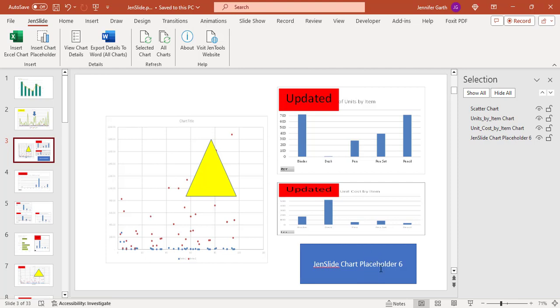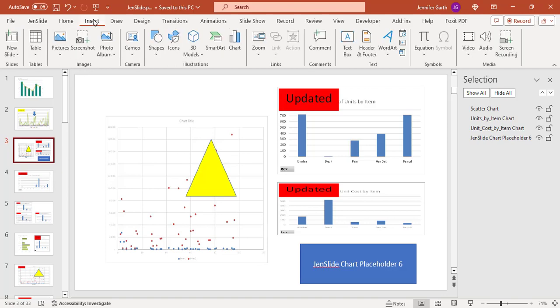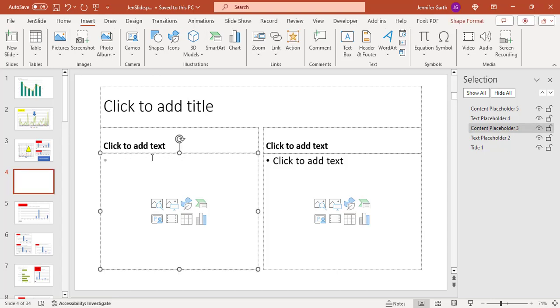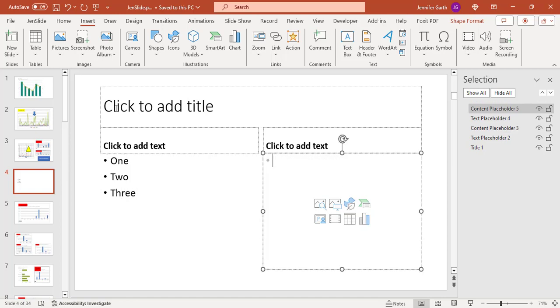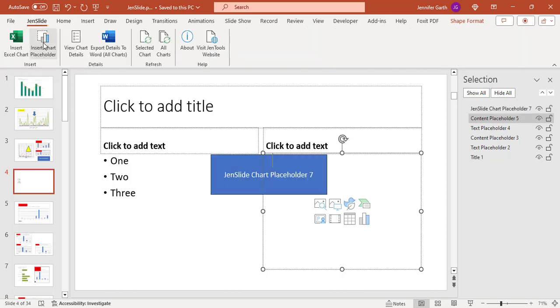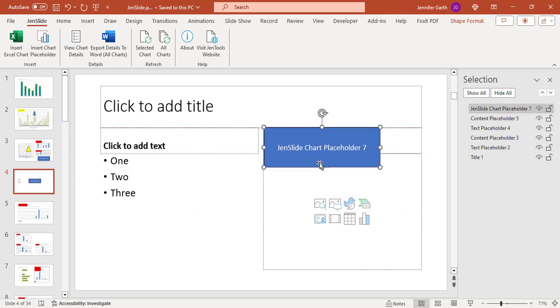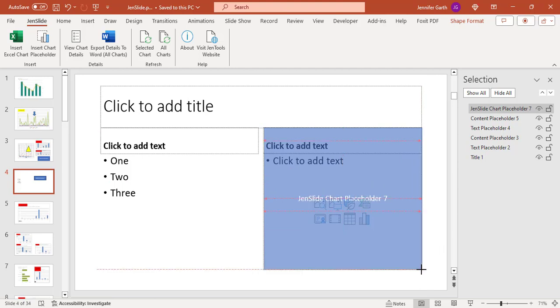And so the next thing is this Insert Chart Placeholder button. You see here I have a chart placeholder that I put in at some point, but I'm going to show you on another slide. Okay, so if I have a new slide here that I'm building, and say I have some stuff over here, some content, and over here I want to put a chart. So I can insert a chart placeholder, and then I will move it and size it to the size that I want.